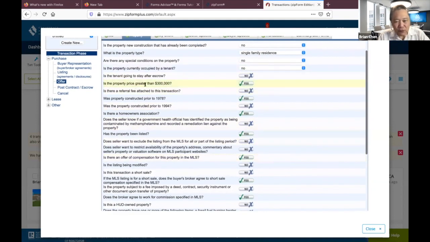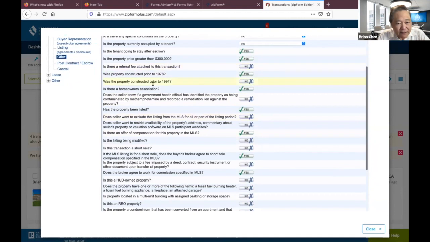Is the property greater than $300,000? Yes. Is the tenant going to stay after escrow? No. If you answer yes, a tenant in possession form will be there. But anyway, I don't want to jump ahead. Just say there's a tenant and the tenant is staying. You answer yes and no, and you go through each question.